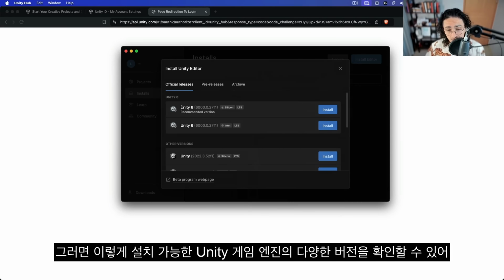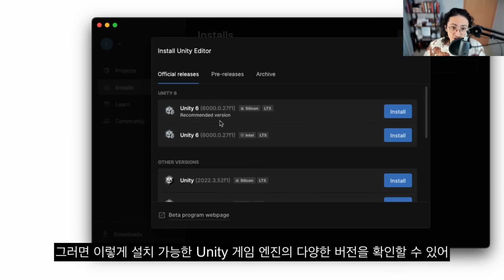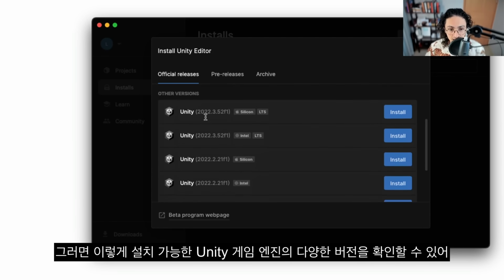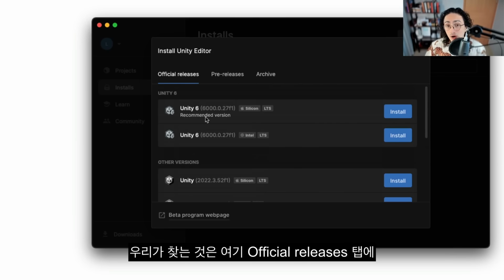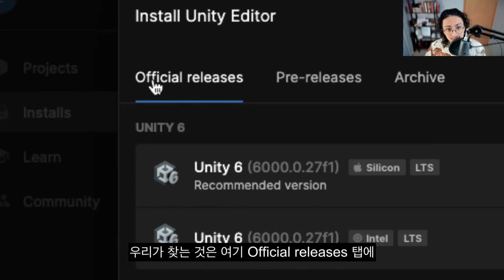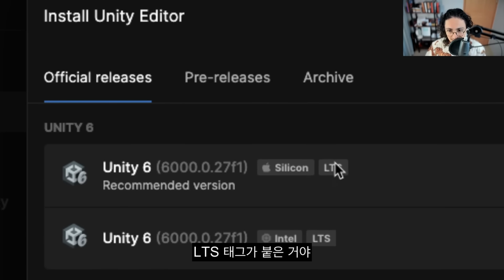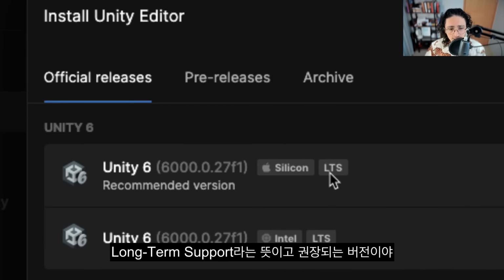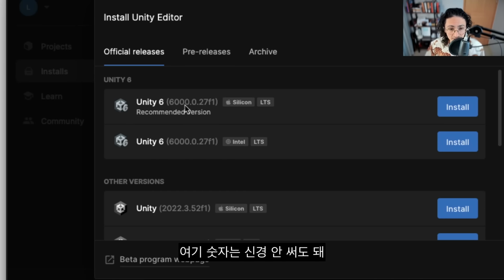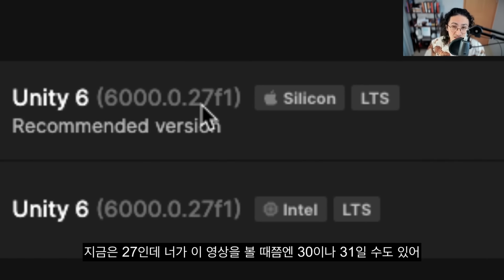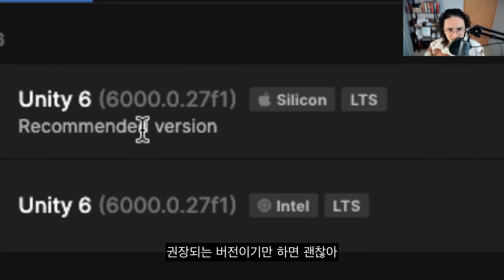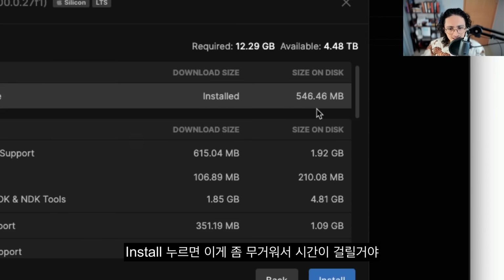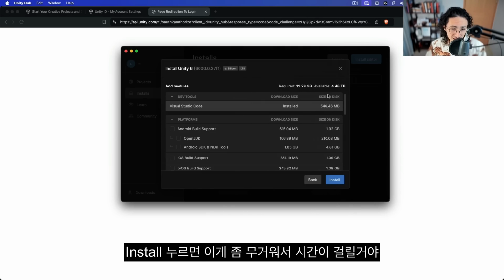Perfect. Now here, as you can see, there are multiple versions of the Unity game engine that you could install. The one we're going to look for is the one that is in the official releases tab and the one that has the LTS tag. This means long-term support, and the one that says recommended version. Now don't worry about this number here. If it's 27 by the time you watch this video, maybe it's gonna be 30, 31, it doesn't matter. As long as it is recommended, you are good to go, all right? So we click install, and that will take a while because it's a little bit heavy, okay?